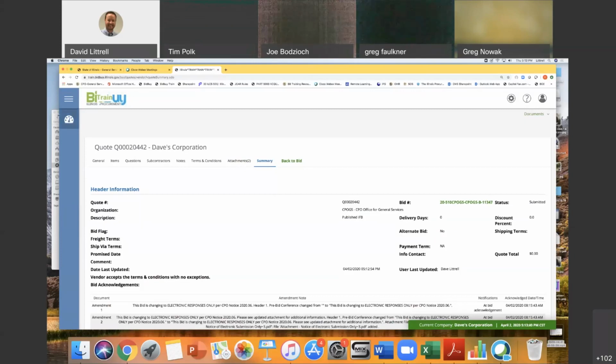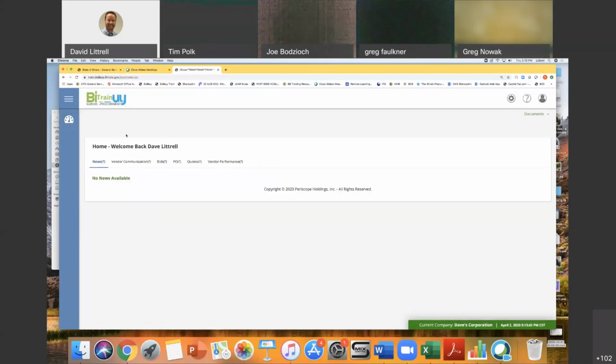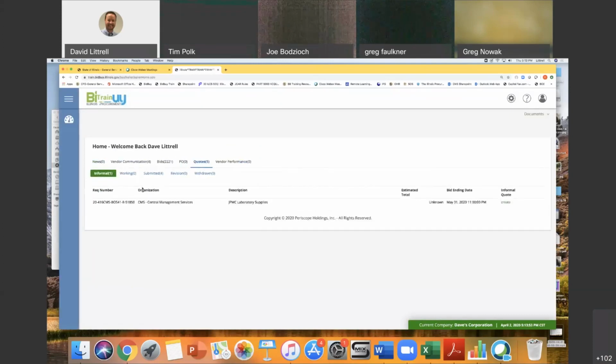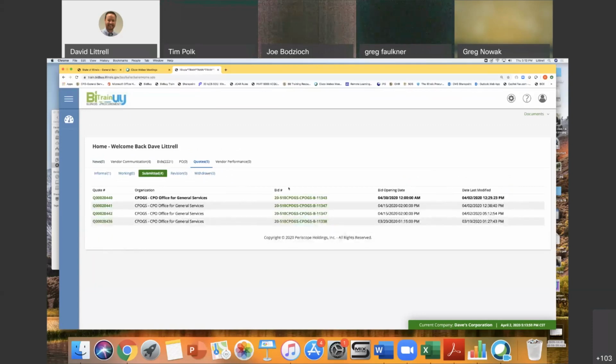So let me go back to my home screen so you can see what that would look like. Now, all my quotes that I submitted, we found the bids within that bid tab. But if I go to quotes, now I can see all of the quotes in these different statuses. So under submitted quotes, I can see that I submitted to this quote. It gives you a specific quote number, and you can see that I submitted that quote.